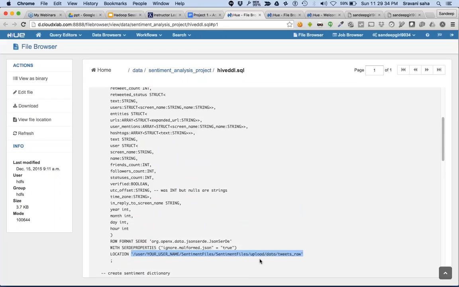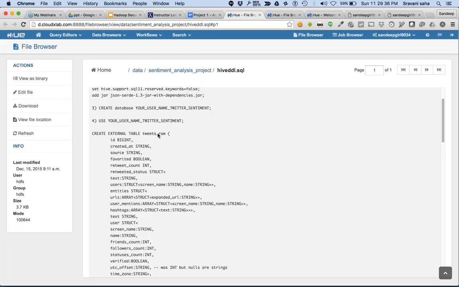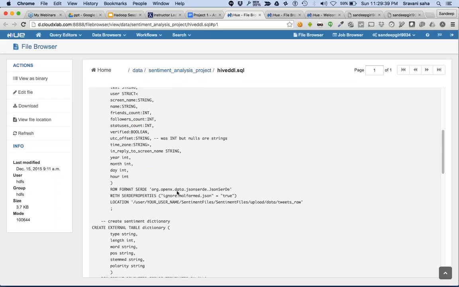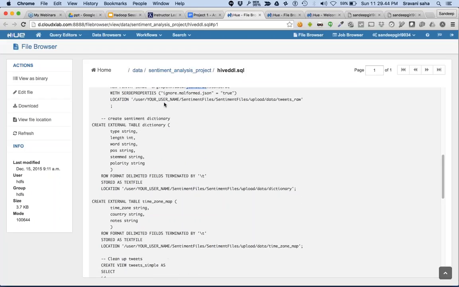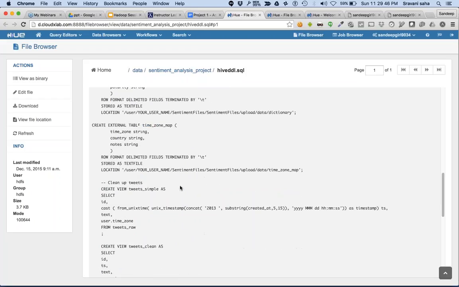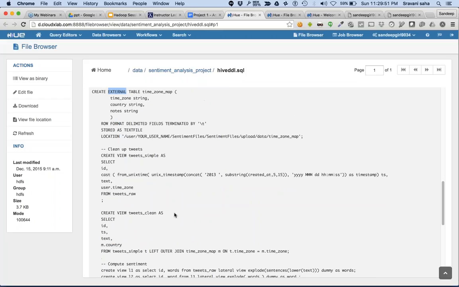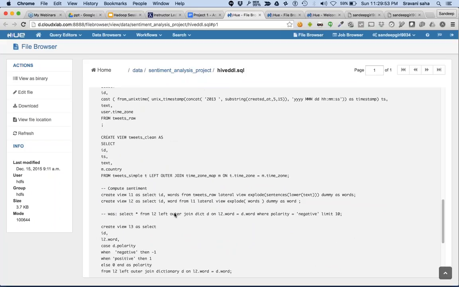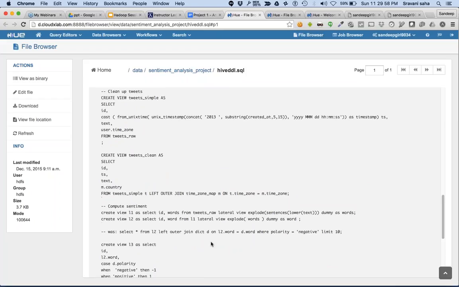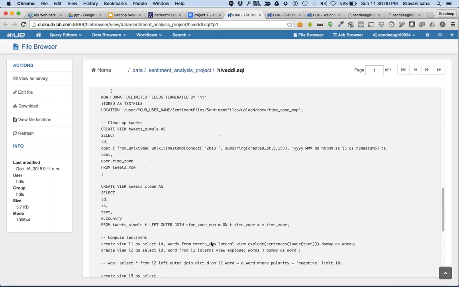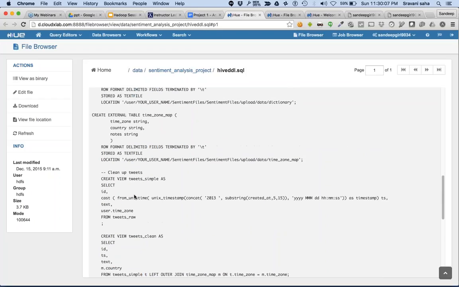Okay, so we first loaded all the tweets using the JSON serde which we have supplied above, and then you load the dictionary, and then you load the time zone, and then next thing you do is you combine the tables. You join the two tables, okay, and you'll get the result. I'll show you this. So we are joining first with the time zone map.